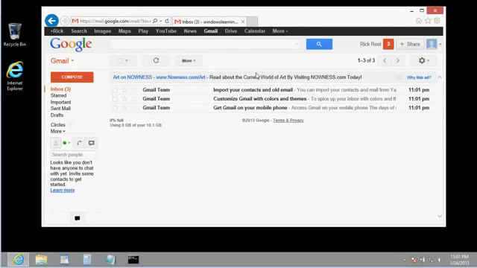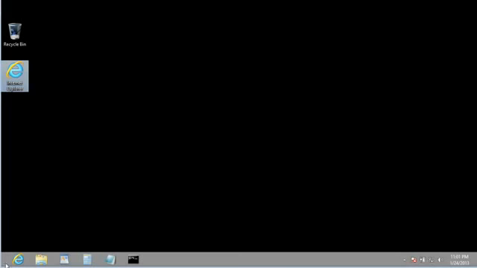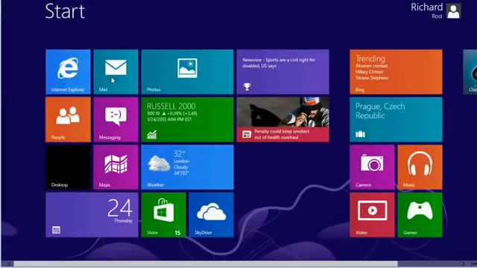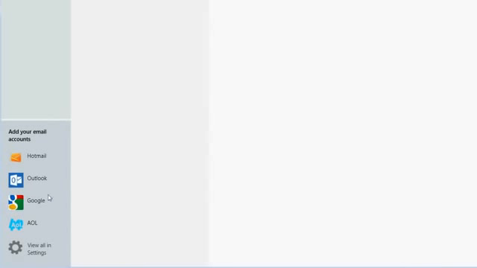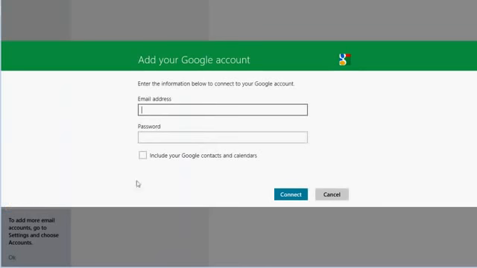Okay, but the reason why I set this up, and you can set up any email account you want through those different services, was so I can show you how to use the Mail app. All right, so let's go back to the Start menu. Let's go back into Mail. All right, let's connect Google. We'll type in our Google email address, windowslearningzone@gmail.com, and our password.